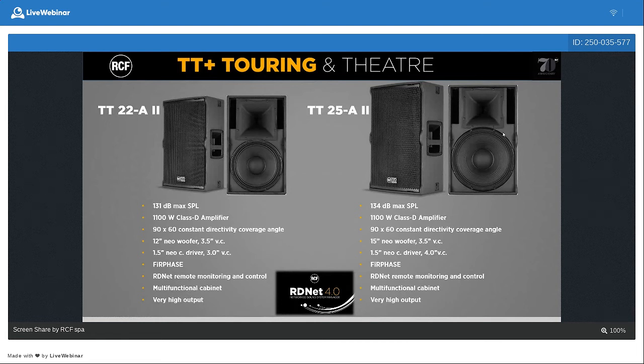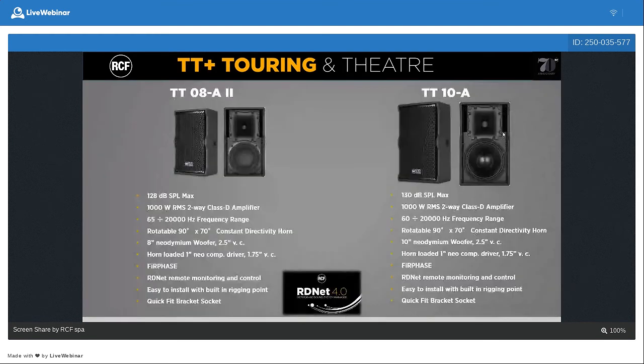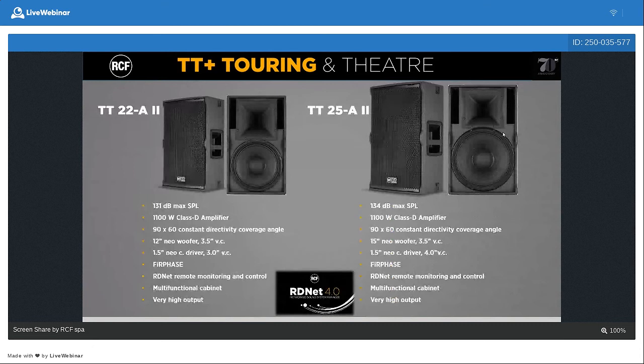That's all for our point sources. So a brief recap: TT08, TT10, 8-inch, 10-inch woofer, 12-inch woofer, 15-inch woofer. Then we can move to the TT Turing and Theater series of sound column.